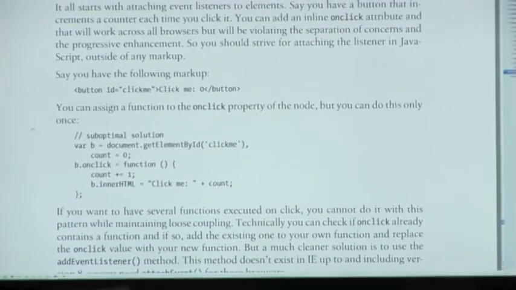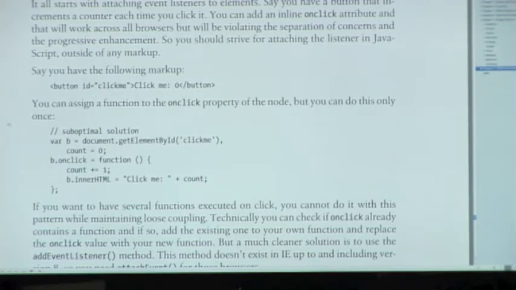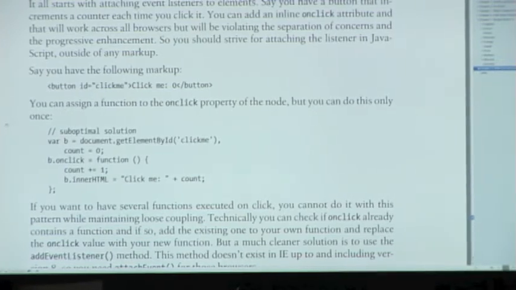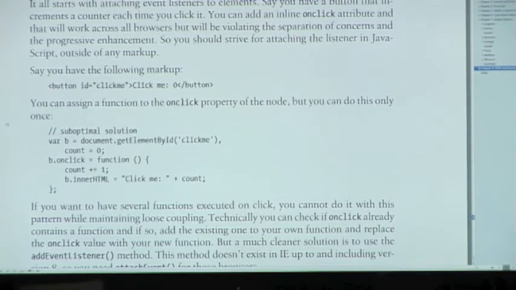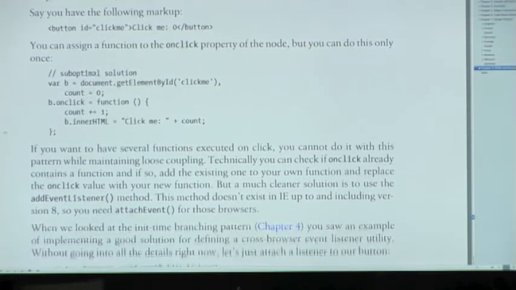Well, you can assign a function to the onClick property of the node, but that will overwrite whatever else is on the node. The node is just an object, and the object just has an onClick property. So if you do it like this, and there's any other click handler, it overwrites it. That sucks. It's a bad way to write code.